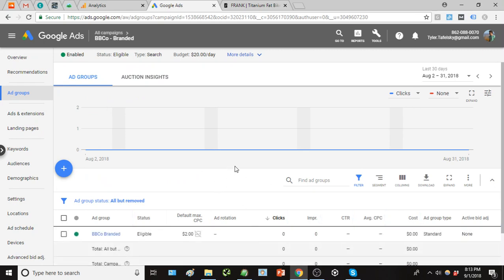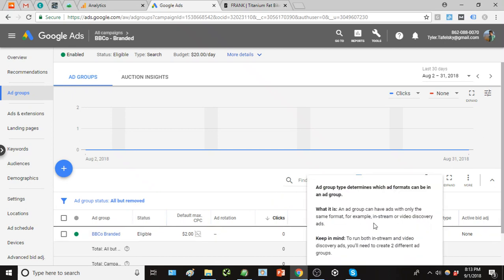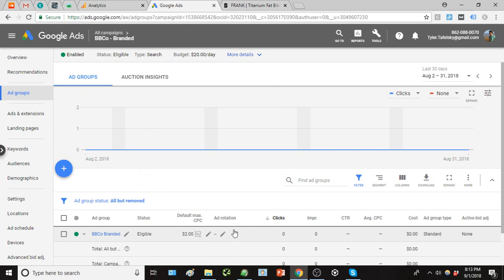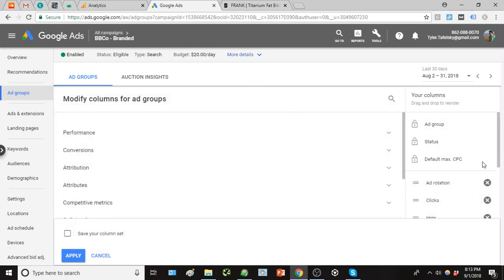That was just a brief overview. Now, once you have this set up, you can see that the columns here offer a lot of pieces of information, some of which might not be very relevant, like ad rotation. We already know we're rotating our ads indefinitely, so we can omit that column. So I'm just going to show you some of the different metrics I like to have in my columns. You have these that are locked in, ad group status, default CPC. I like to get rid of ad rotation.